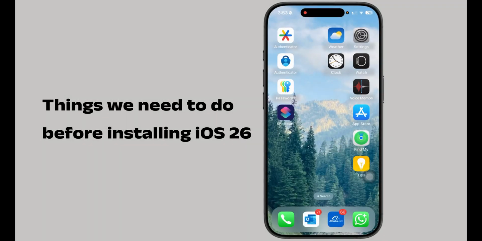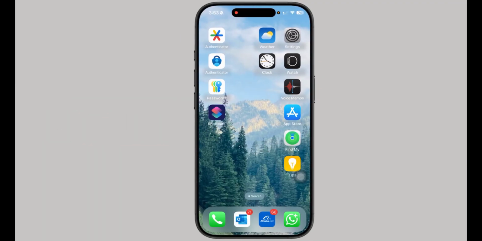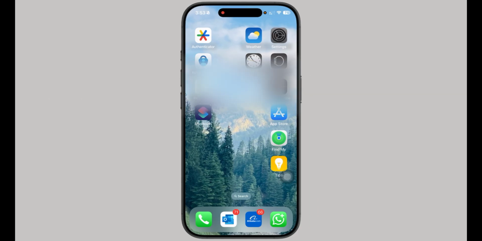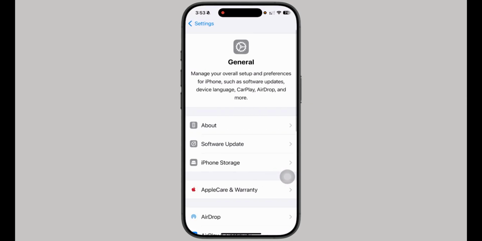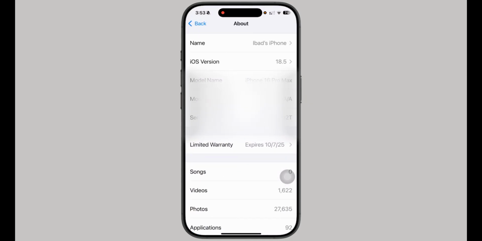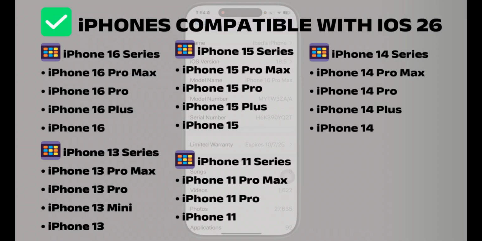Things we need to do before installing the iOS. The first one, check your iPhone compatibility. Tap on Settings, scroll down, tap on General, tap on About, and make sure your iPhone model is iPhone 11 or onwards.